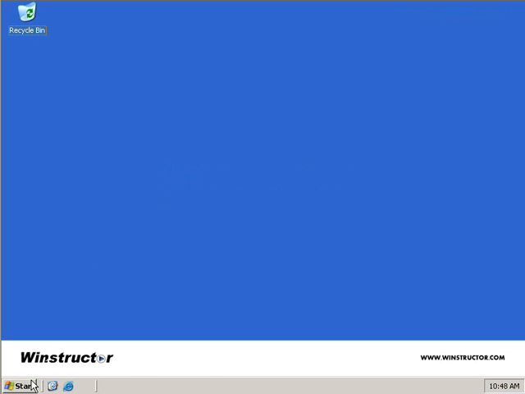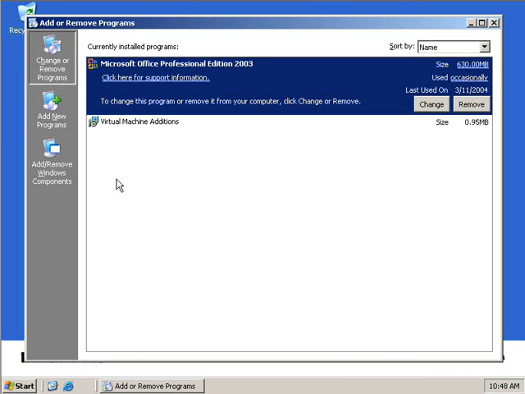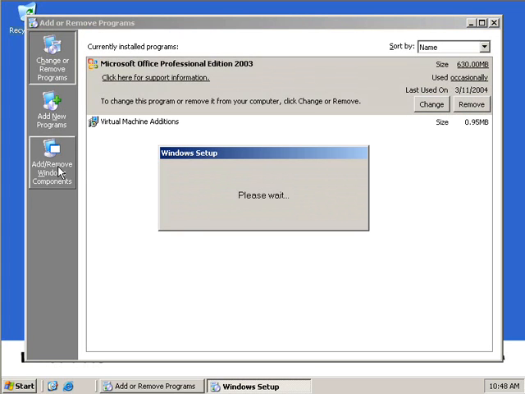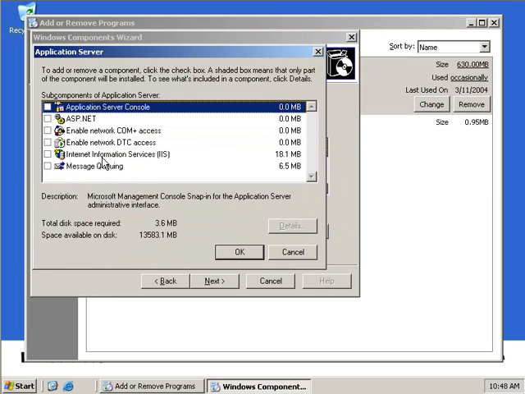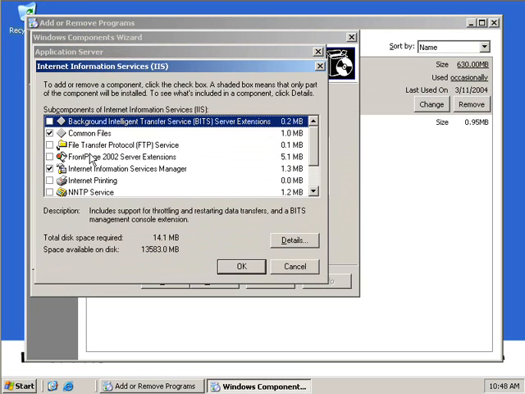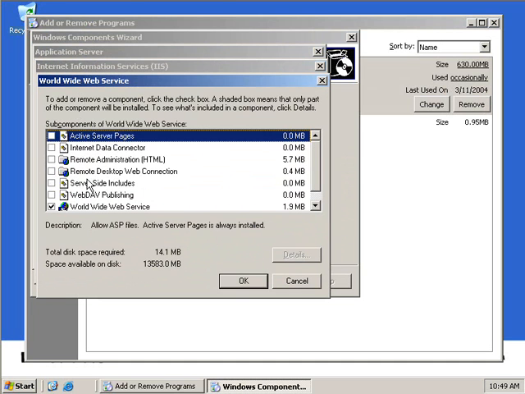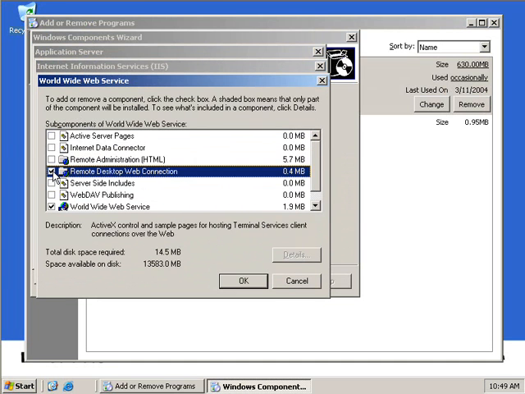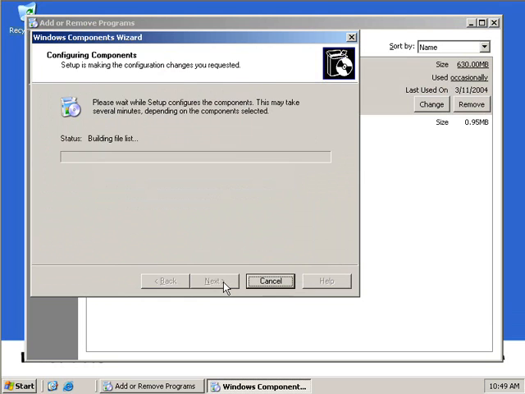So the first thing we'll do is click on Start, Control Panel, Add or Remove Programs, and then we'll come over here and choose Add Remove Windows Components. Now, as the Remote Desktop Web Connection is part of IIS, we'll double click on Application Server, and then we'll place a check in IIS, and double click on IIS. We'll scroll down, double click on the World Wide Web Service, and then choose Remote Desktop Web Connection. Then we'll click OK, OK, OK one more time, and then we'll click Next.